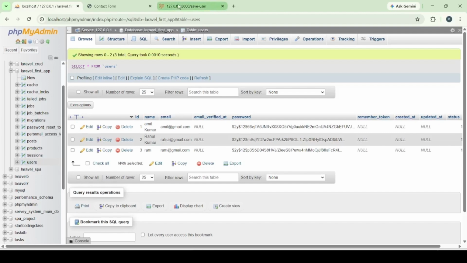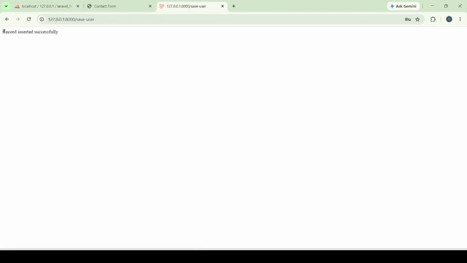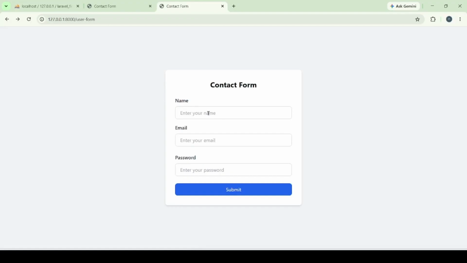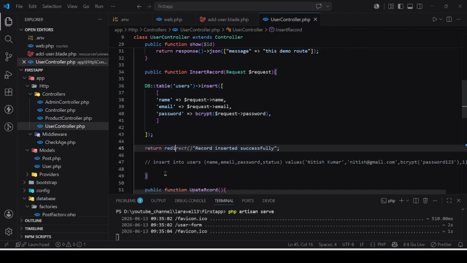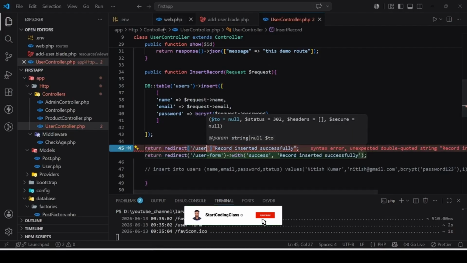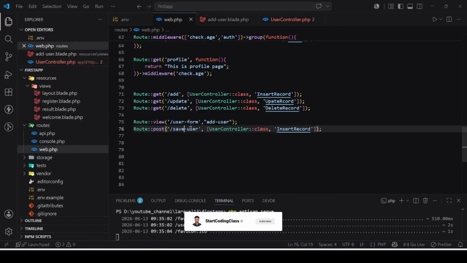When we submit the request, it's not returning the message in the contact form, it's just saving a user. So let's fix this. When we submit the record, there is one message which is printed on the upper side of this form. So let's do one thing. In our controller, we need to write return, and after the return, redirect slash user form. User form is our route to show the user form.